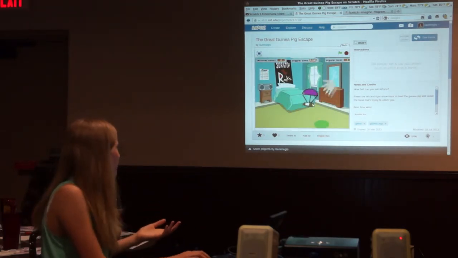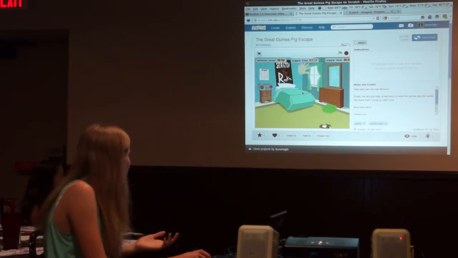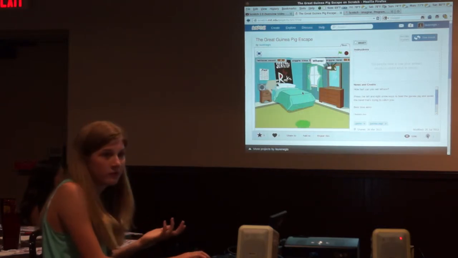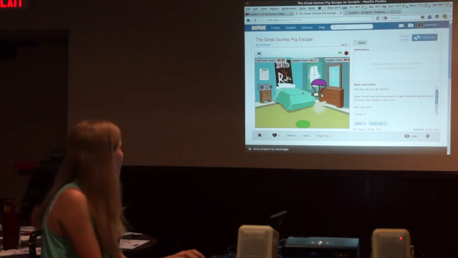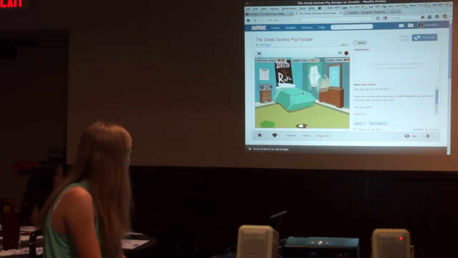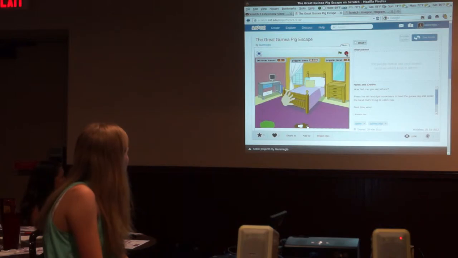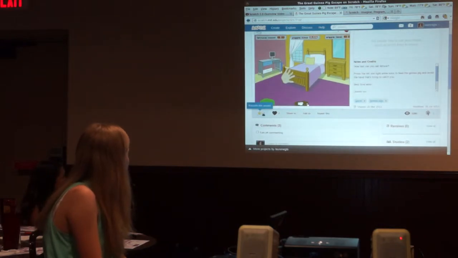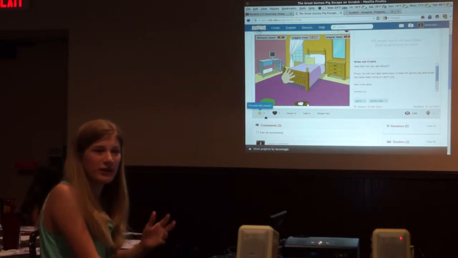So it's really easy to share with people like my grandparents, or I can even share it with my friends on Facebook. And one of the really cool things about Scratch is you can favorite projects and you can also love them, and it's pretty neat because it's almost like a Facebook for code.